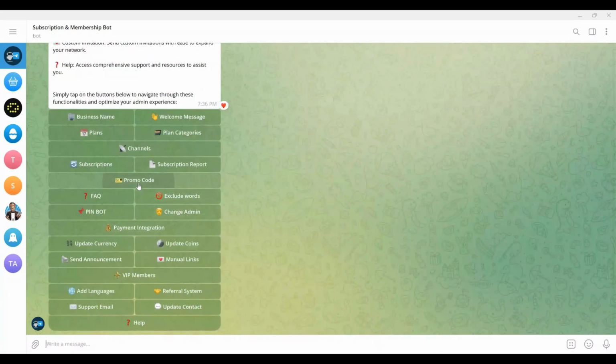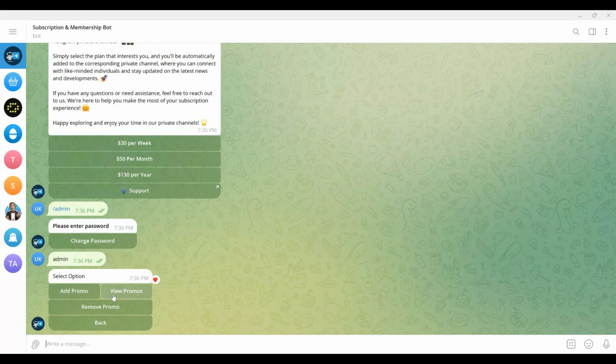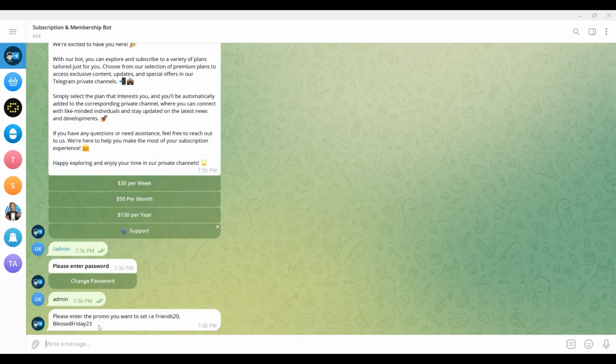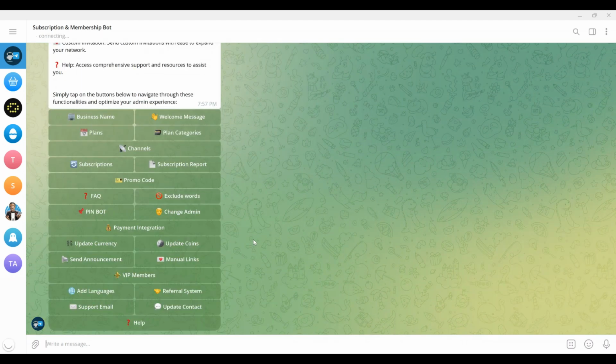The promo code option in the bot allows you to add, view, or remove promotional codes. Admins can create codes to offer discounts or special offers, view existing codes, and manage them efficiently through the admin panel.